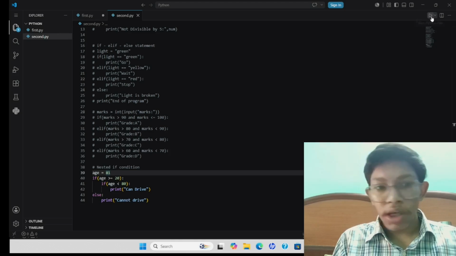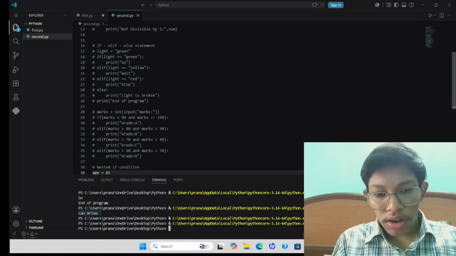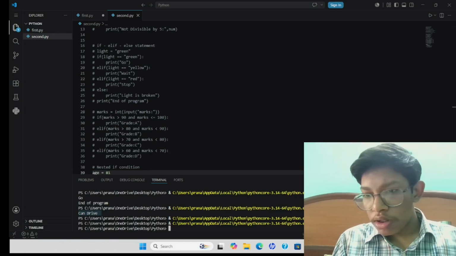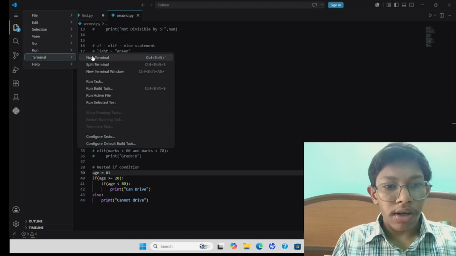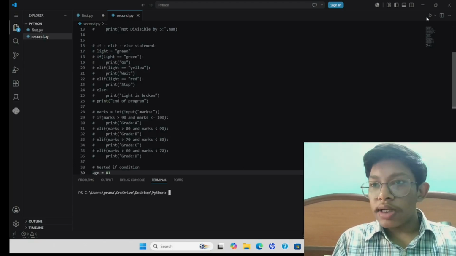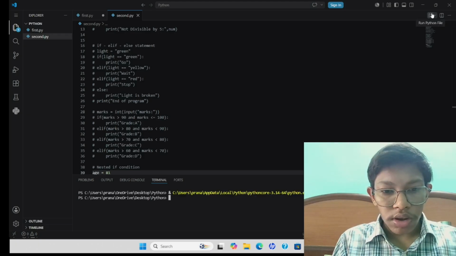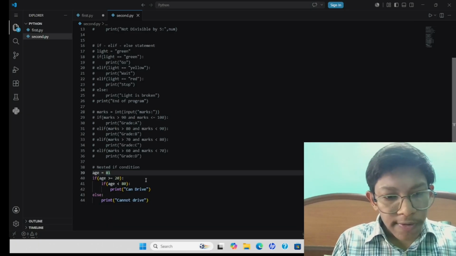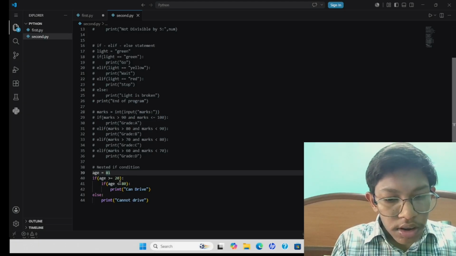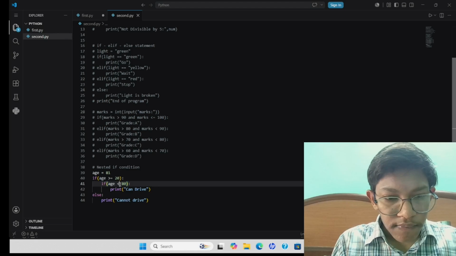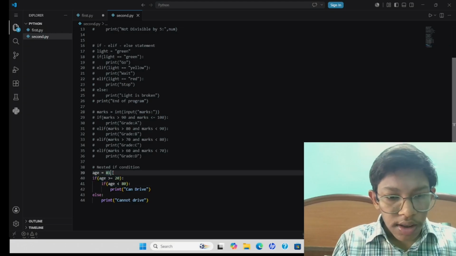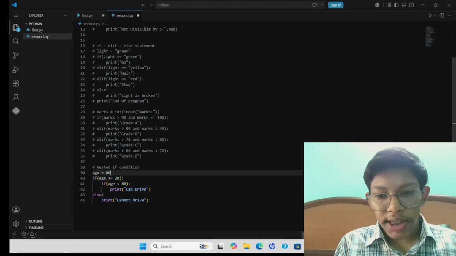One second. Let me change the terminal. Let me try to run it in a new terminal. Sometimes you have to update the terminal if you have written too many programs. I think I have written something wrong. I think it is due to the age. Let me take the age as 80.